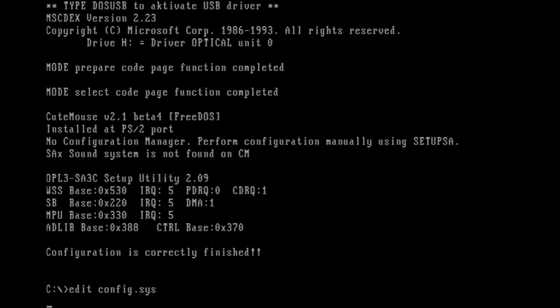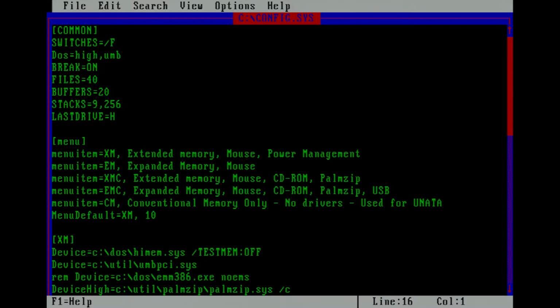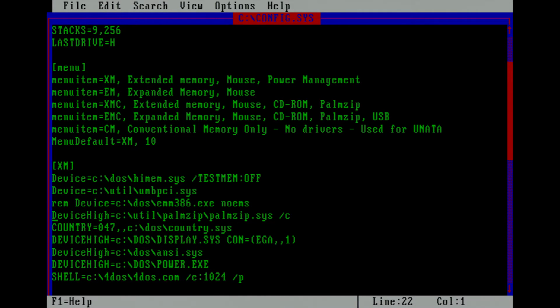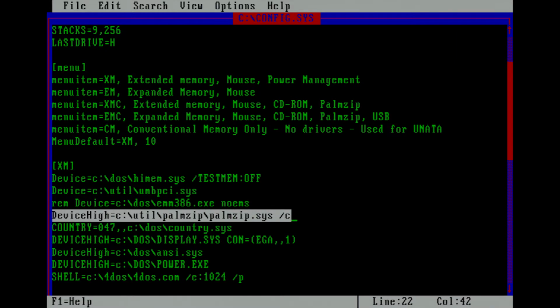I'll open the config.sys again to have a second look at it. And as we can see here, there's nothing to it. With the /c, it will only load if it finds an Iomega ZIP drive. And it only takes up about 2 kilobytes of memory. And it's quick, and it uses the first available drive letter to connect your zip drive to. So it's very easy to use. This PAMZIP driver is usable on 8086 machines.